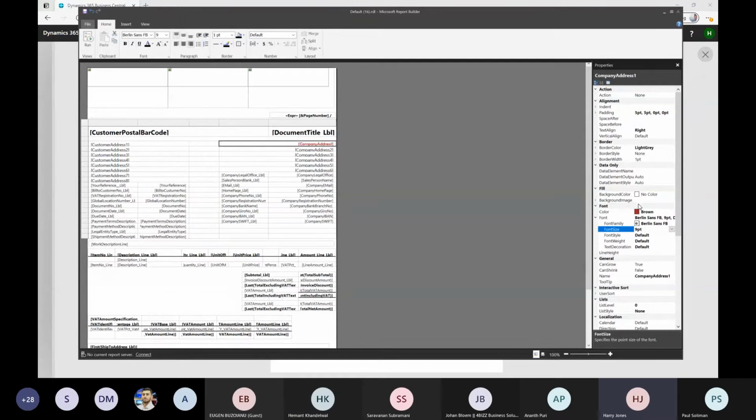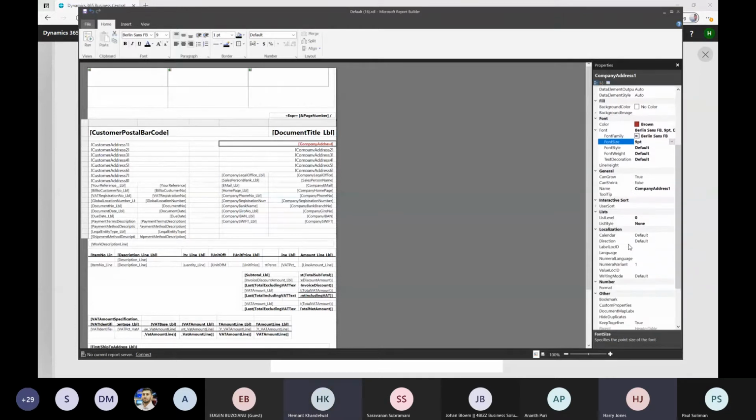You can really change all the font, change all the design on specific expressions, specific text boxes on here, which makes it good. Obviously, you can make it how you want the report to be. Obviously, reports are kind of personalized to each company, so you want to make sure that it's right for how you want it to look.